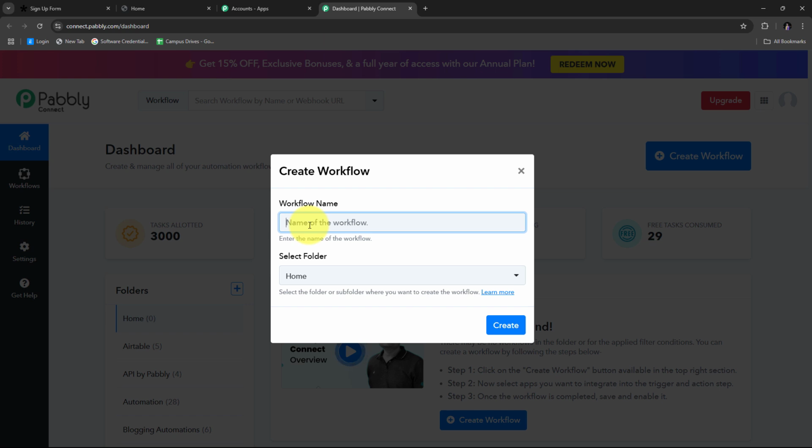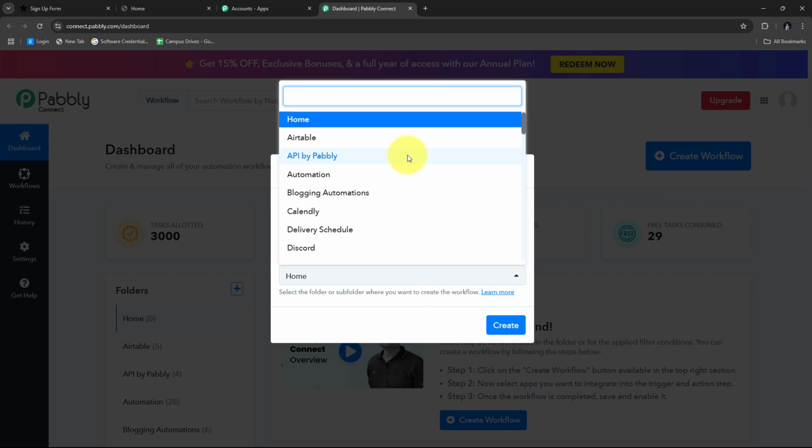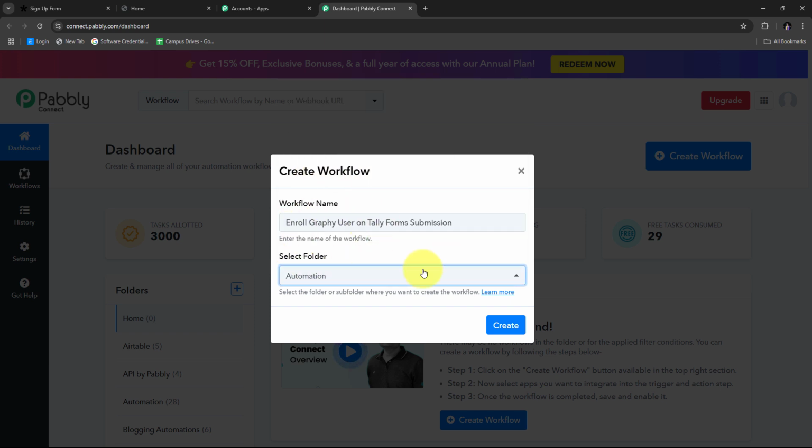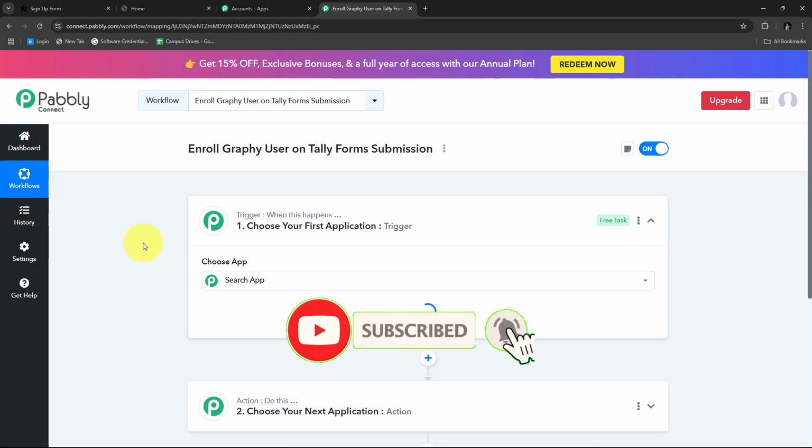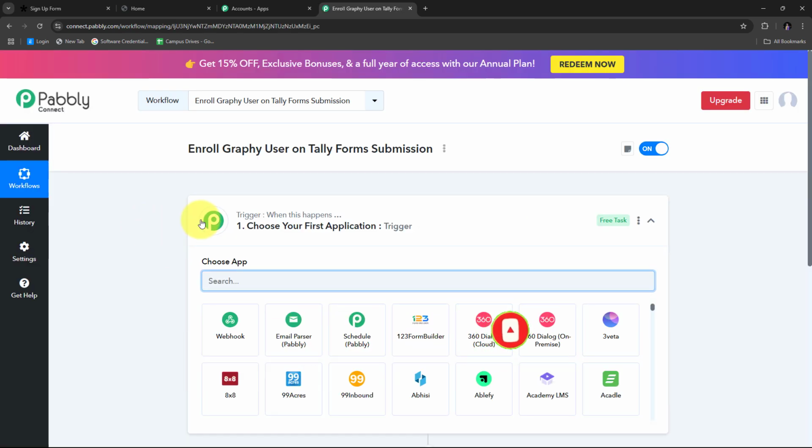Now here I need to name my workflow, so I'm going to name it as my objective, which is to enroll Graphy user on teleform submission. Now I'm going to select the folder where I want to save my workflow, so I'm going to open this tab, and in this tab, I'm going to find all the folders that I have in my Pabbly Connect account. And I'm going to use this particular folder of automation. So I'm going to select that. And now I need to click on create.